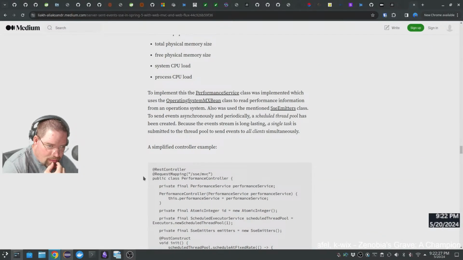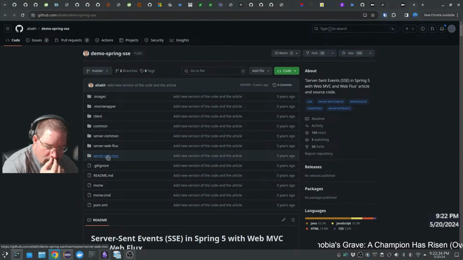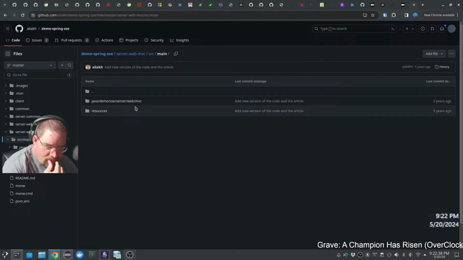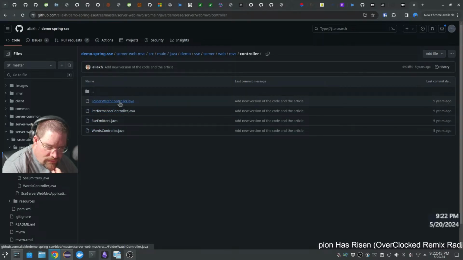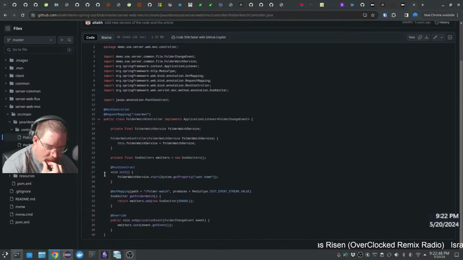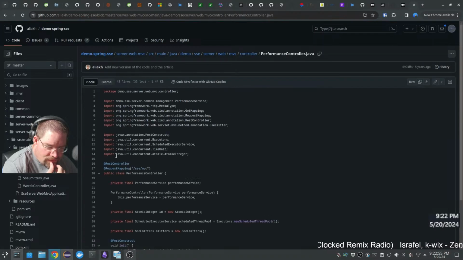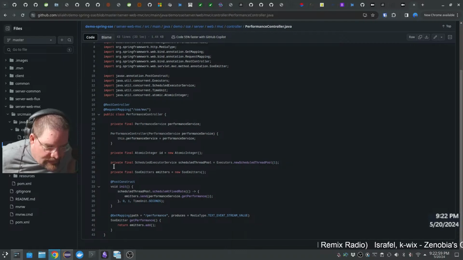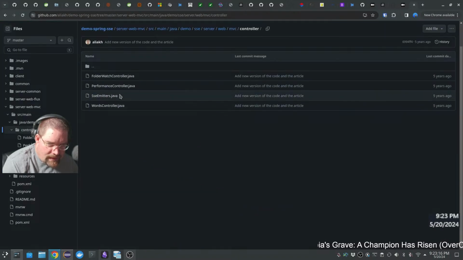And I think they have a repository here. Looking at WebMVC, the folder watch controller is probably closer to what we are looking for here. But there's very little to that. The performance controller has a thread pool and stuff going, although it's got a scheduled thread pool, which I don't necessarily need. I just need a thread pool running. It's going to be a hybrid of both of those.